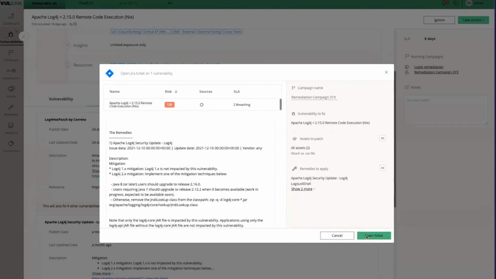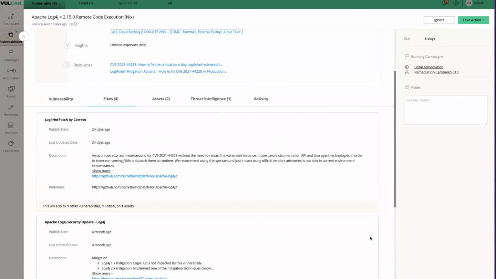And when I open the ticket, this will open up a Jira ticket automatically under the asset owner that owns the particular asset, so that he can start working on the remediation.